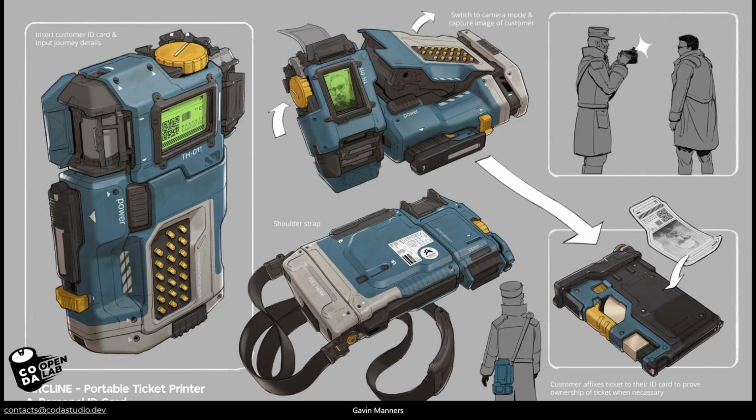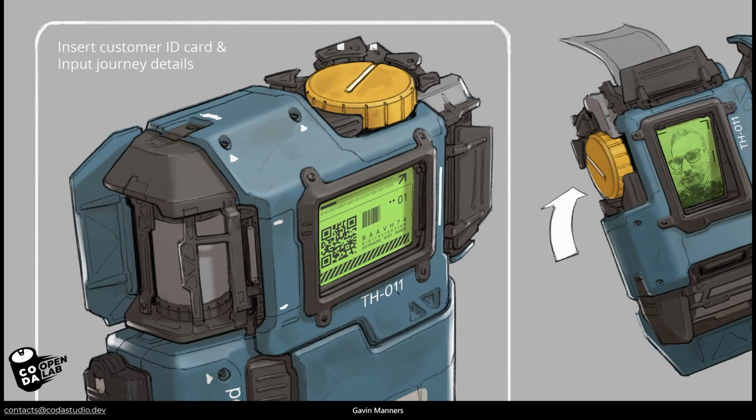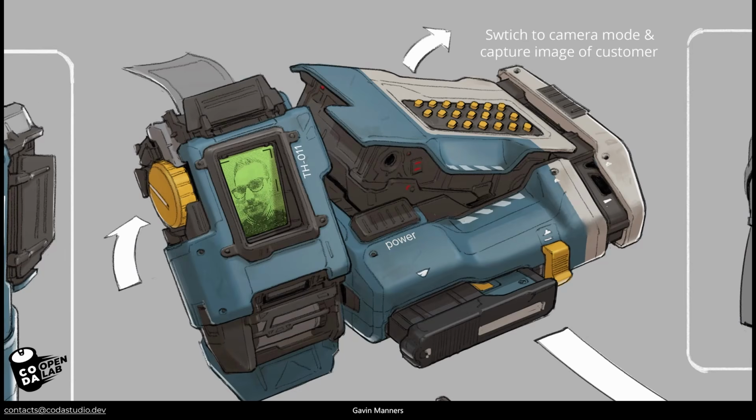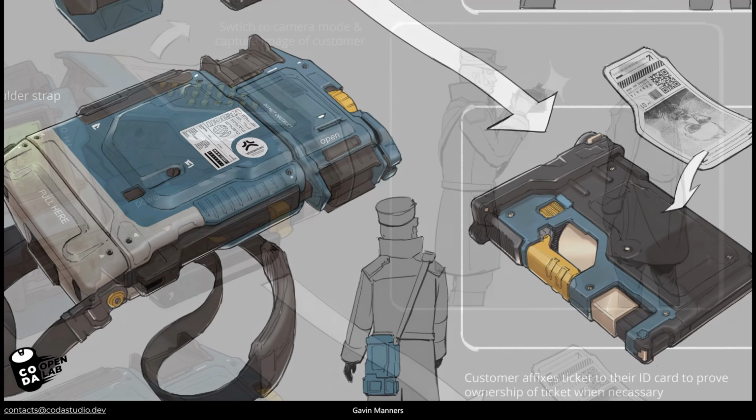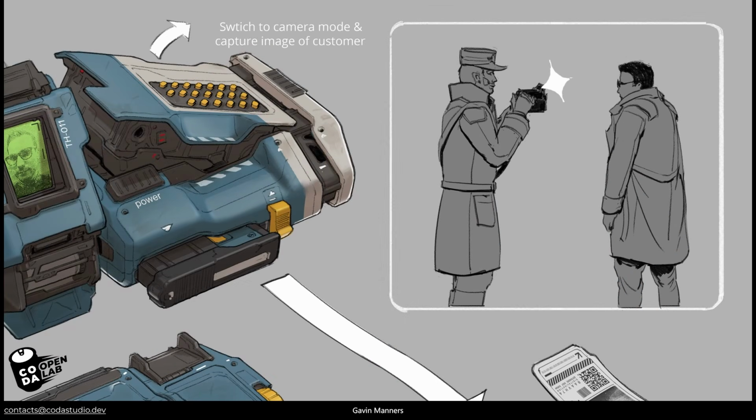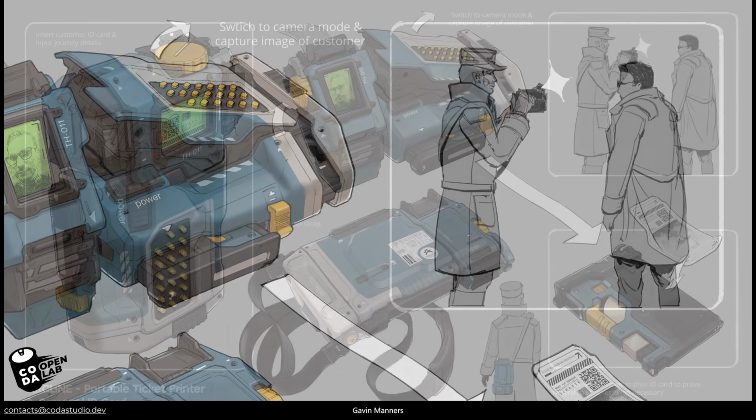And then I always think it helps illustrate the idea if you've got some arrows and some text just showing what the device is and how to use it. I'm not particularly good at drawing people, but I felt like it would be useful in this instance just to show how the conductor is meant to carry this around on his shoulder on the strap, and then just a little diagram there to show that you're supposed to take a photo of the customer in order to print their face on the ticket.